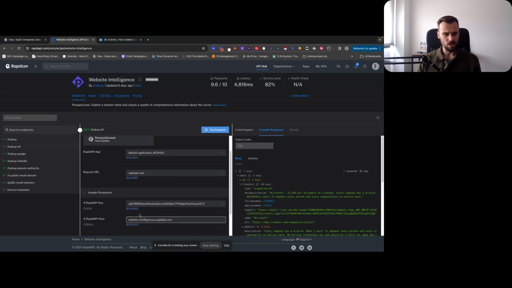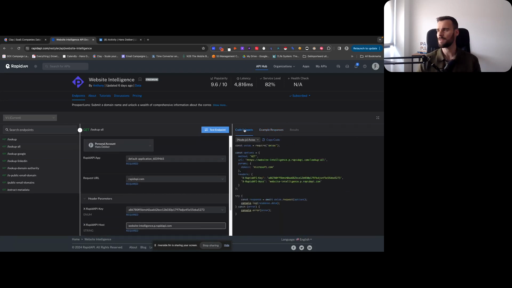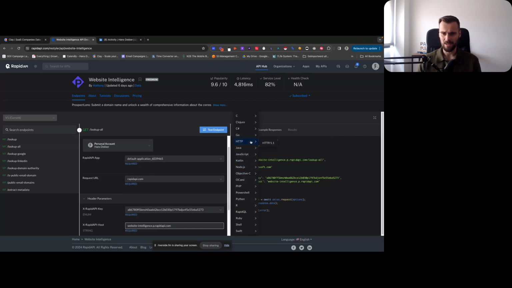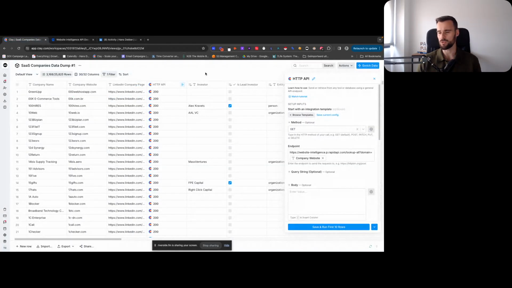So how do we set this up? You have here the host, that is the base URL. So this is actually the URL that we're going to be performing the request to, and then the endpoint is the lookup all endpoint, and then if we set this to curl, this is what the request would look like. You can basically just copy and paste this, and then you go to Clay. You get the HTTP API, the API connector from Clay. The method is GET. Then you copy and paste this in here, and then domain is the company website.